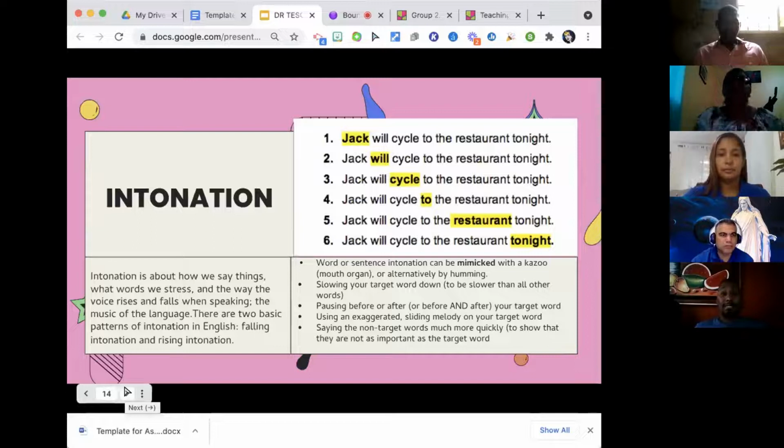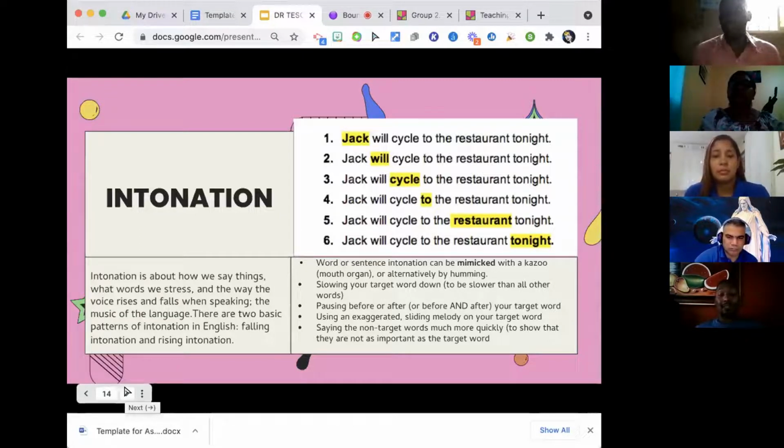So sentence 1, Jack will cycle to the restaurant tonight. Who's going to cycle? Jack. Number 2, Jack will cycle to the restaurant tonight. You know, will he or won't he? Yes, he will. Number 3, Jack will cycle to the restaurant tonight. Okay, how is he going to get there? He's going to cycle, etc. Right? Okay, how about number 5?